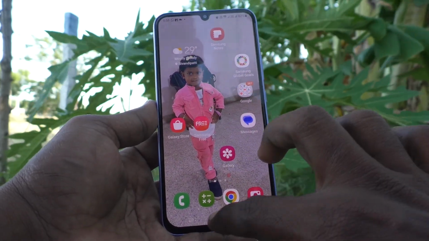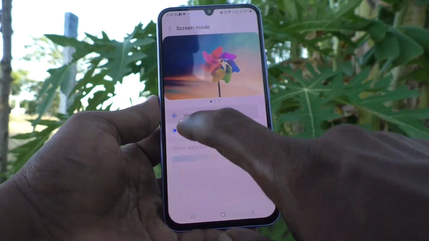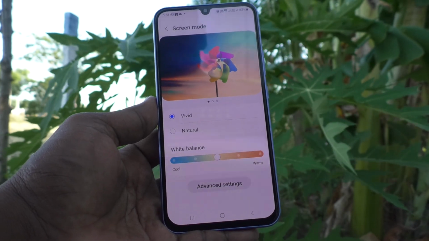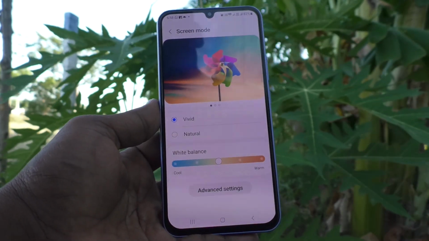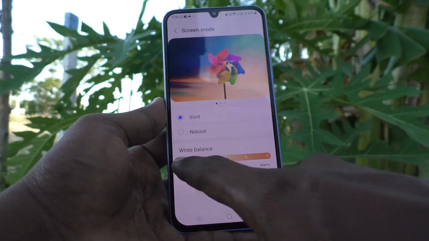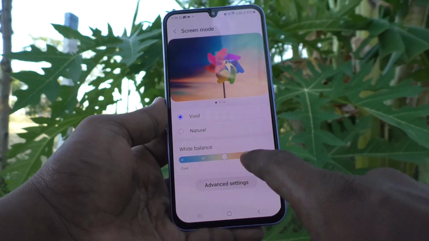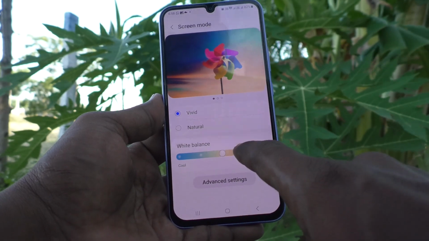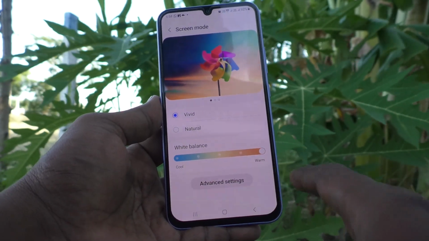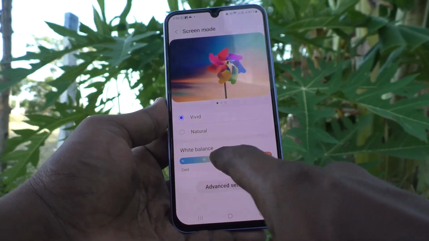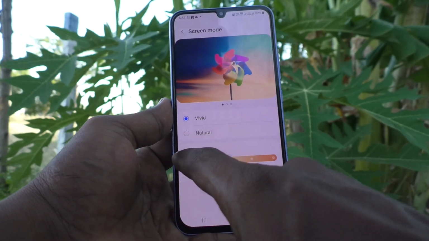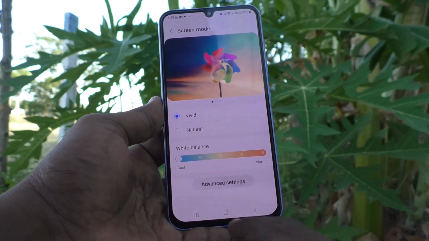Okay, if you want to customize vivid screen mode, yes, you can do it. Here you can control white balance. Okay, white balance is already set to middle. If you want to increase, yes, you can do it. Okay, this is warm. Okay, if you want to decrease, move to the left side and it is very cool.